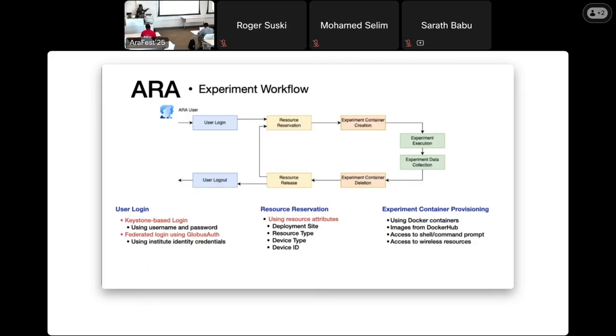So this is the experiment workflow that I mentioned. You are logging in as a user, then you reserve that particular resource, then you launch the container, then you get access to the container, then you do the experiments. After the experiments, the experiment container will be deleted. Then you release the resource that you reserved, then log out. That's all. Is it clear? Any questions? I can just show you a simple demo so that you will be clear how it is.